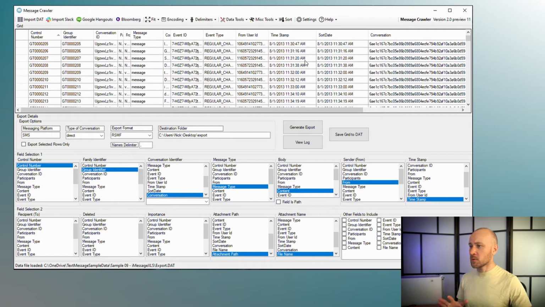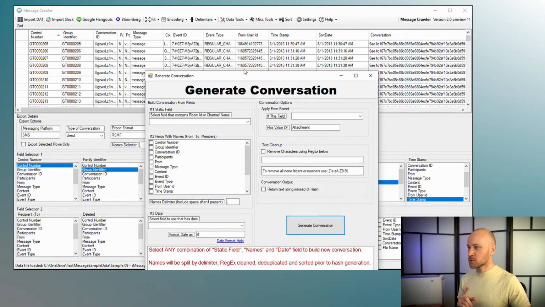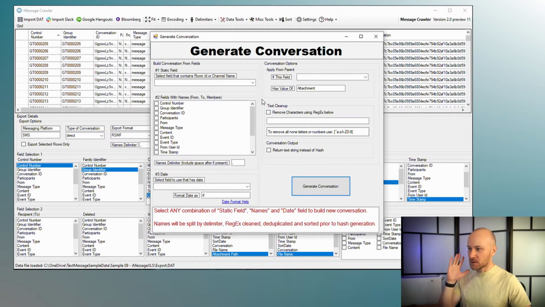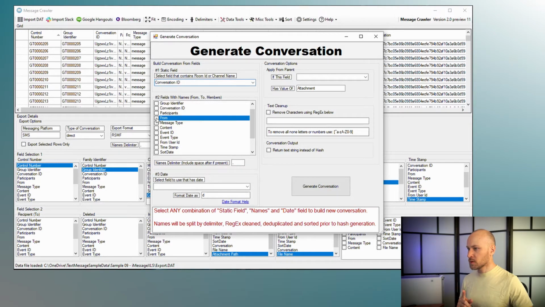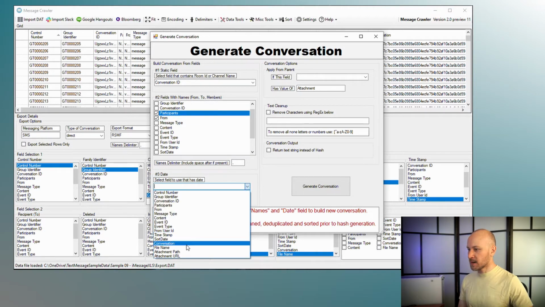But then some people say, okay, we want it to be different. We want to take names, the way I explained it. For that, we can go into generate conversation. I had to completely redesign this conversation screen. If you got used to the previous one, I'm sorry. But here we can use three different parameters to generate a conversation. First, we can use a static field, which is going to be our conversation ID, room ID, or anything else. Then we can use our names. In this case, it's going to be from and participants. And the last is going to be our timestamp, so this is where we can use our date field.